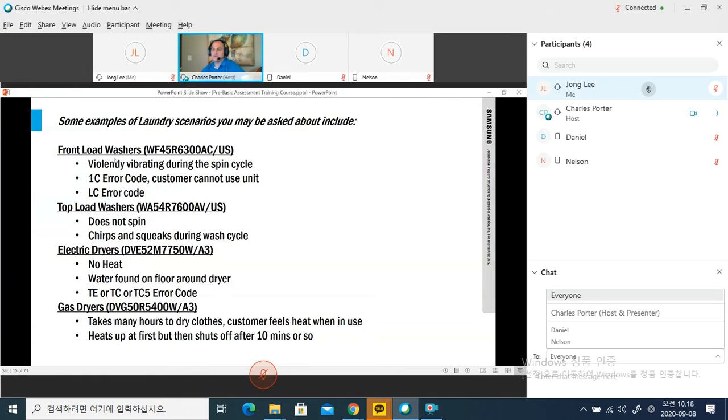Just so you're aware, because some technicians get this confused, this is not 4 scenarios here. This is 5, 6, 7, 8, 9, 10. This is 10 scenarios altogether. So each bullet point is a scenario. You've got 3 front load washer possible scenarios that you might be tested on, 2 possible top load scenarios, 3 possible electric dryer scenarios, and 2 possible gas dryer scenarios. So each bullet point here is its own scenario.